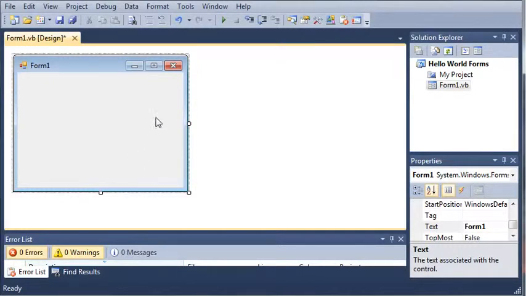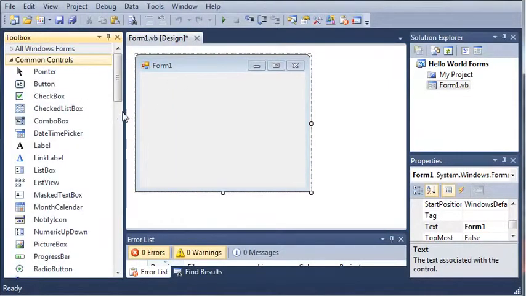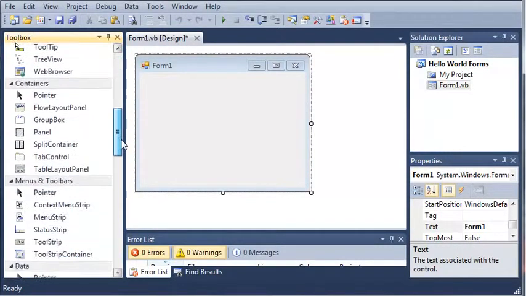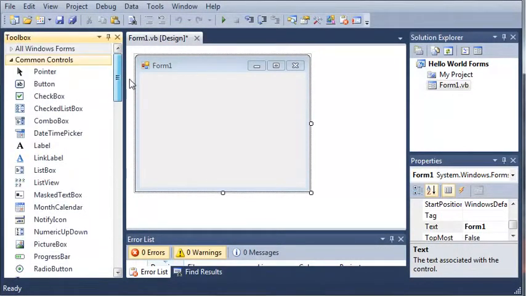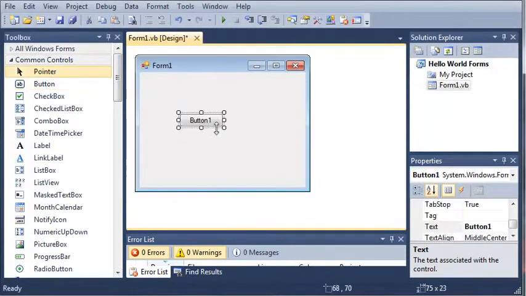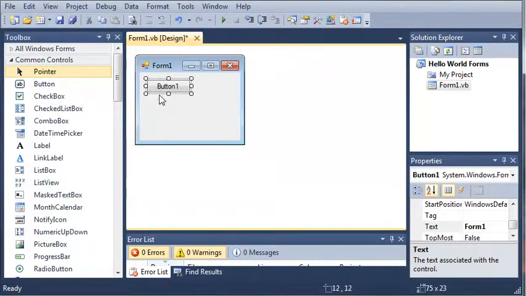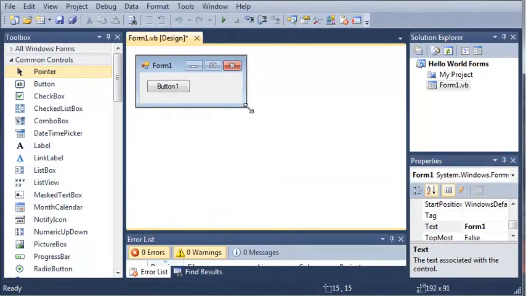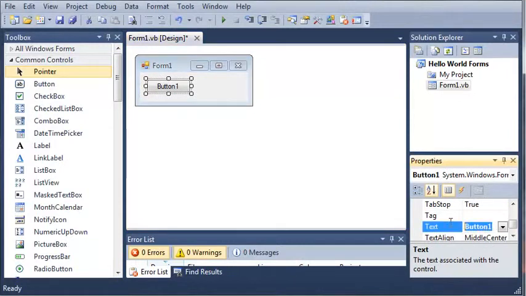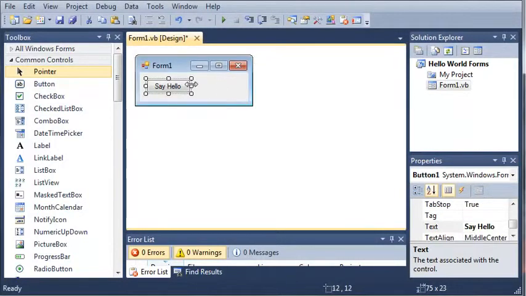So let's go ahead and we'll come up here and we'll just click the toolbox right here. And if you don't see that right there, just go ahead and press Control-Alt-X. And it's going to open up our toolbox. Now you can see here that we've got a bunch of tools that we can use. We're just going to go ahead and use a button for this tutorial. Let's resize the form a bit. And we will just change the text value of this button to say hello. You can see here that the button's text is changed to say hello.